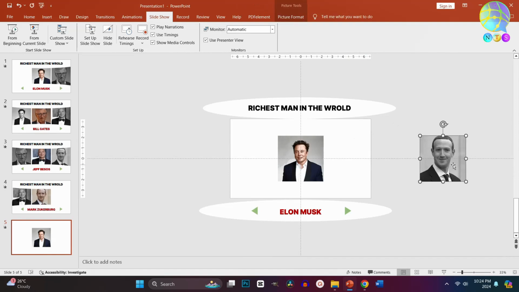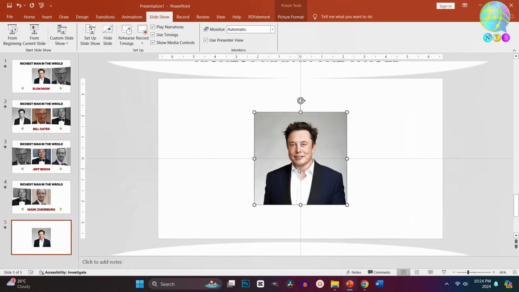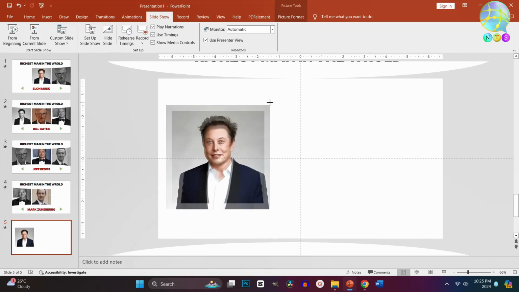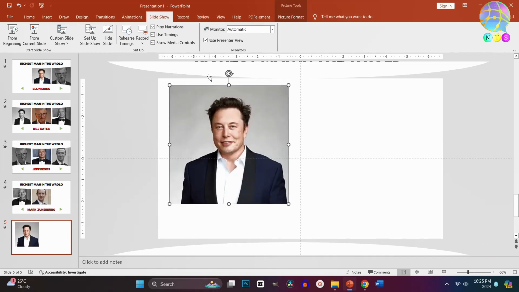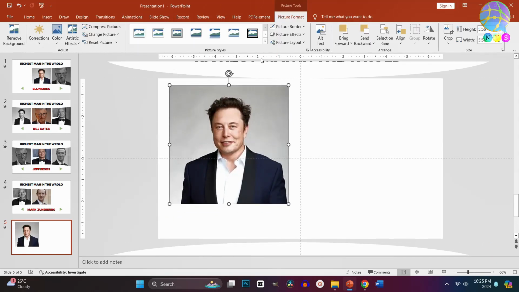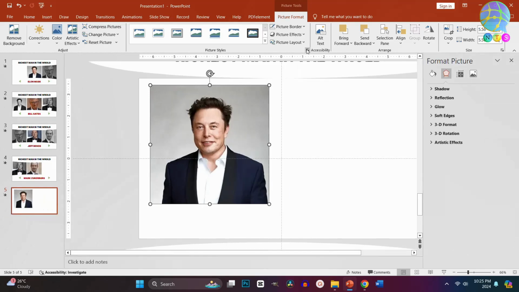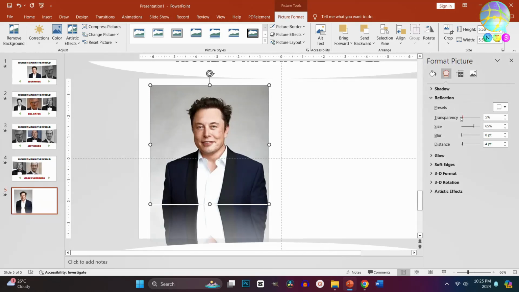Then only keep the center image and delete all the other images, then increase its size and place it in one corner of the slide. Now go to the Picture Format tab and expand this menu. Then you will see a menu on the right side. Here select the hexagon icon and then expand the Reflection menu. Here adjust the settings to make a reflection.